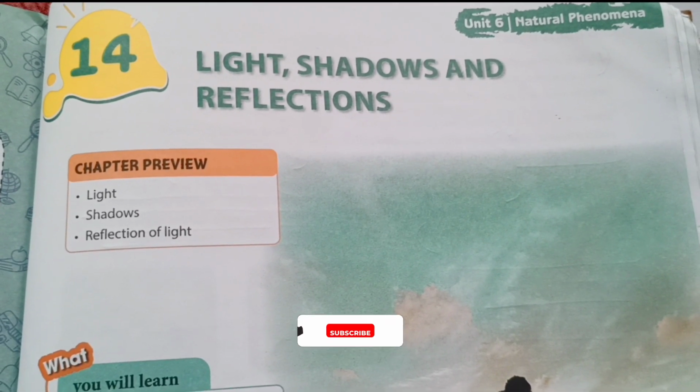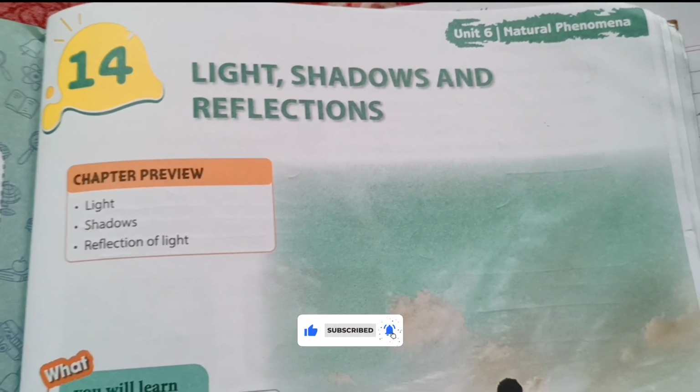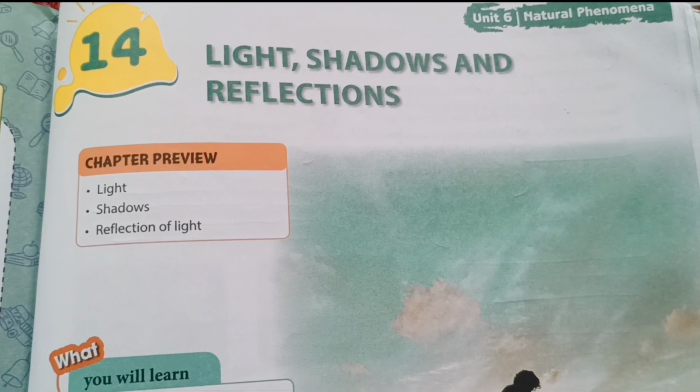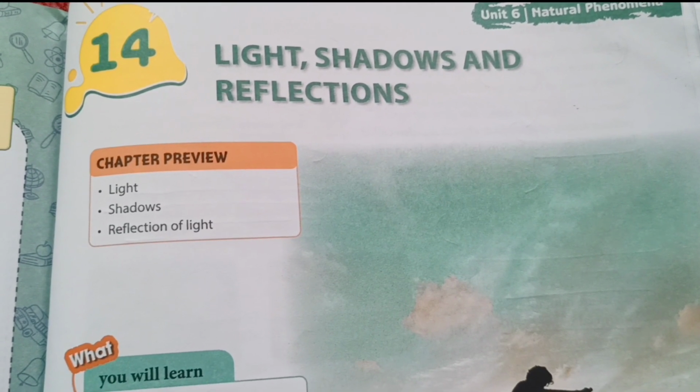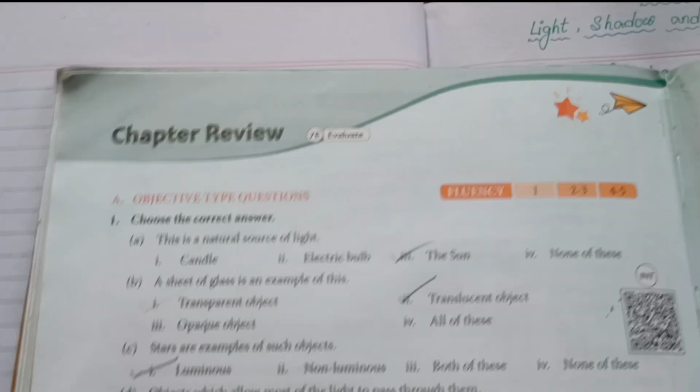Today I am going to give you the exercise question answers from chapter 14 of the Science book, class 6, West Bengal board: light, shadows and reflection. In the next video I will give you the inside question answers. So let's start with the objectives from this chapter.